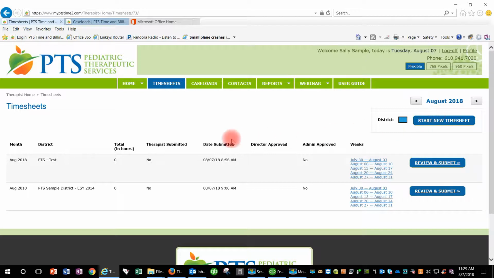When you've started the new timesheet, you'll see it here. You can confirm the month you're billing in, the district you're adding billing for, and track the time that you put billing in. Please remember you can enter billing throughout the month as often as you need to. You can only submit your timesheet once.